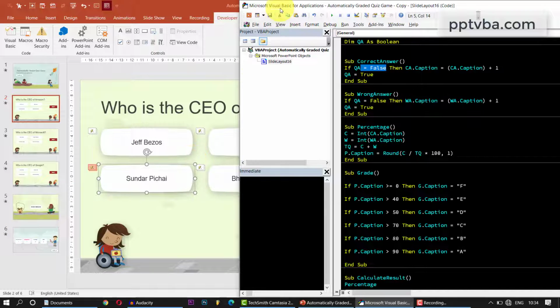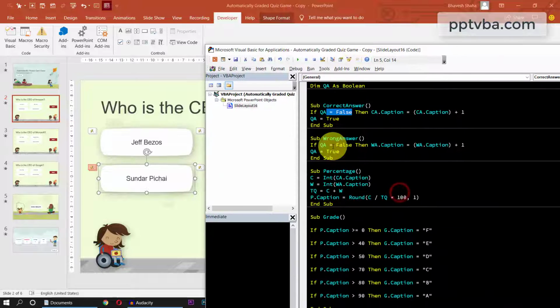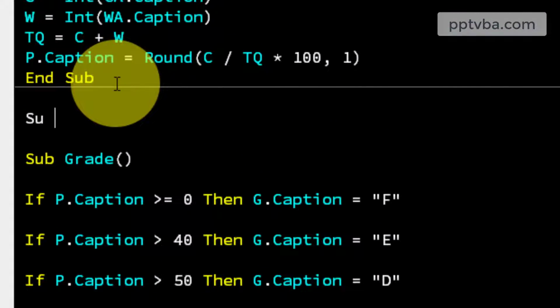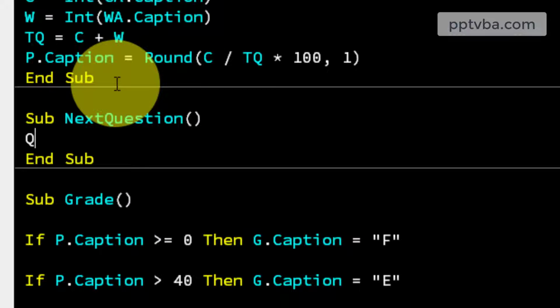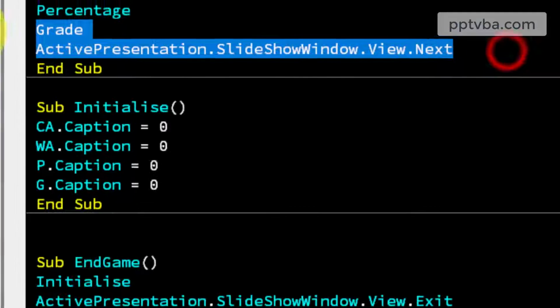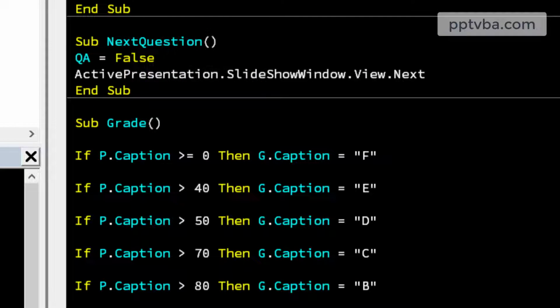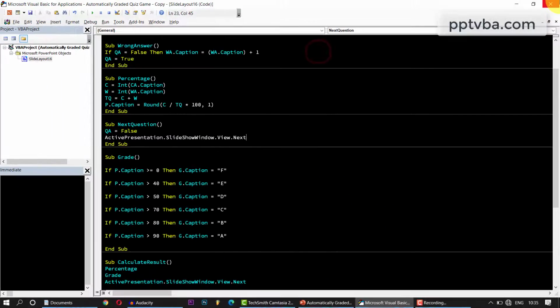Now we need to make the QA equal to false once we go to the next question, and we can do that with the help of this next button. So let me make one more subroutine called sub next question. In this I'm going to make QA equal to false, and then I'm going to copy this line of code which takes them to the next slide. Perfect. Let me close this.